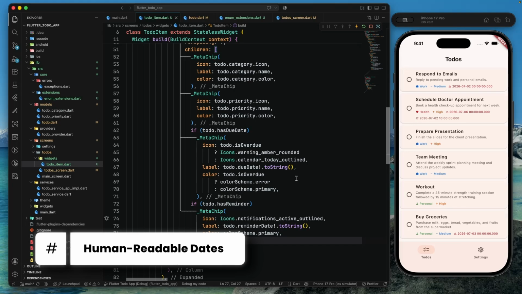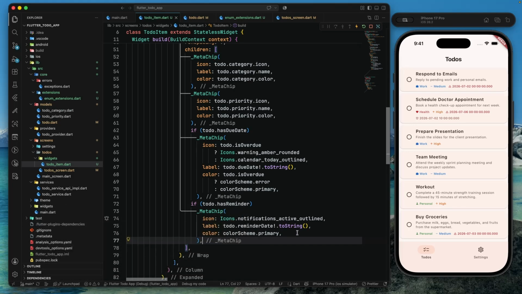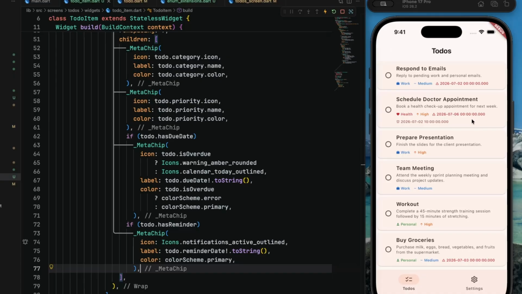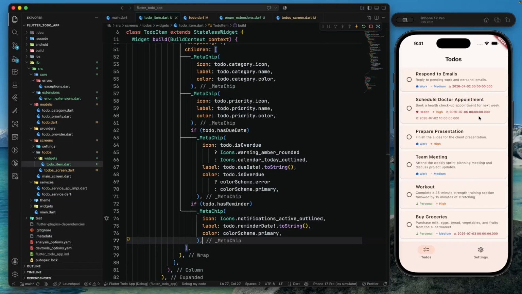Right now, the due date and reminder date are displayed using toString. While this works, the output is not very human readable and doesn't provide the best user experience. So let's fix that by formatting our dates into a cleaner and more user-friendly format.